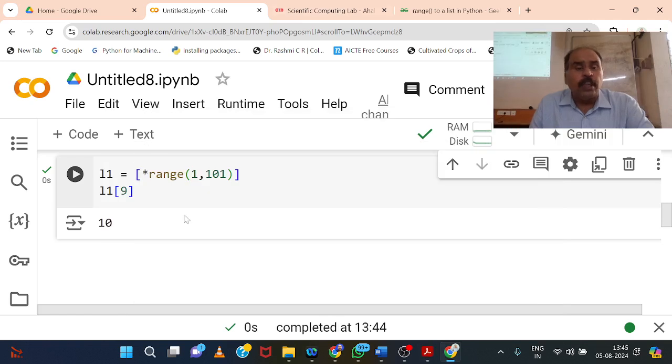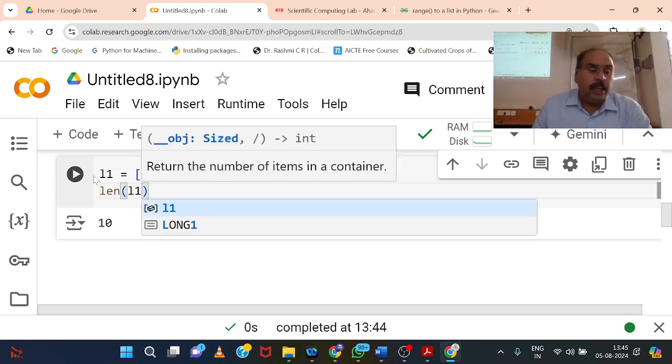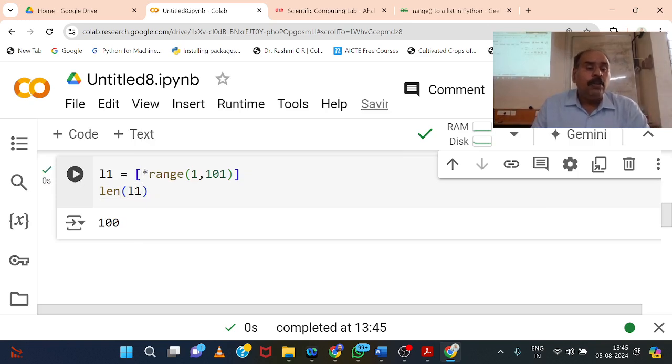Now you can also use like this. What will be the length of L1? If you want to find the length of a list, you can use the length function len, which will give the total values. Okay. So length will be 100.